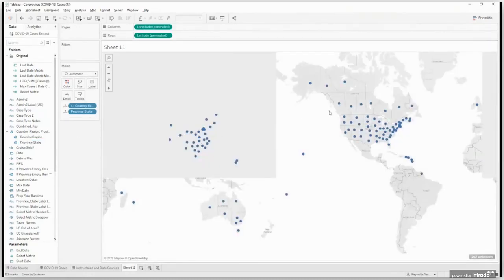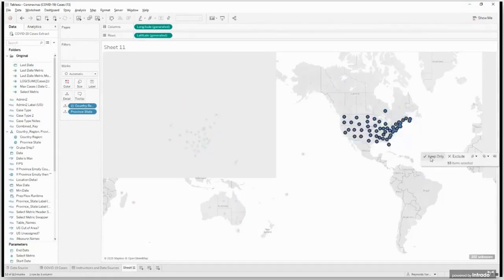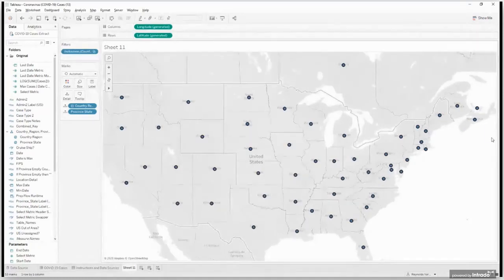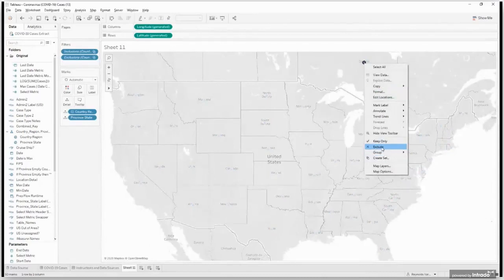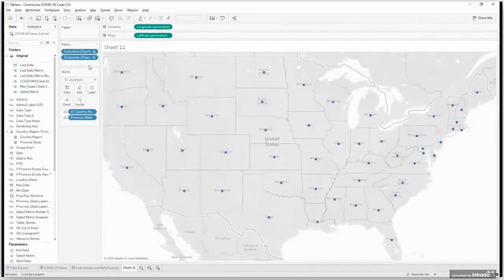And now I'm just going to select the area of interest for me, in this case, once again, the continental U.S. I'm going to go ahead and filter out some of these regions in Canada that I've left. And now I've filtered down just my area of interest.